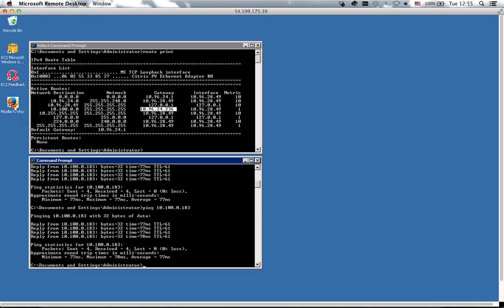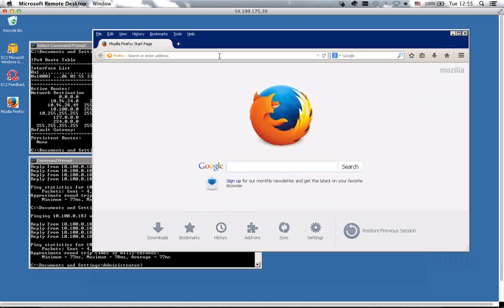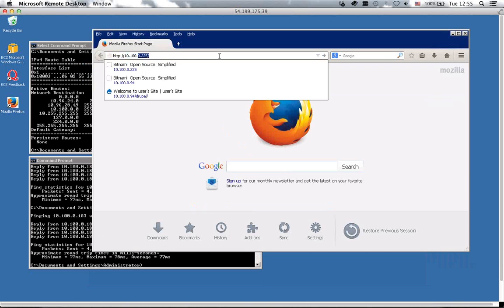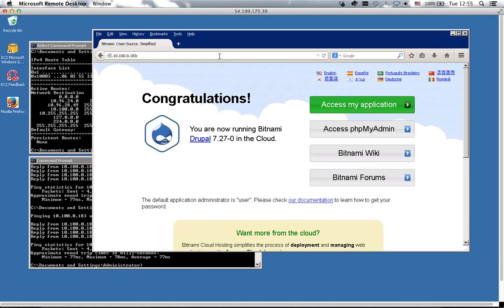Are we able to use it? So this is our office in Tokyo. Let's try to access with the browser. HTTP 10.100.0.183. There we go. Congratulations, we are now running Bitnami Drupal in the cloud. So here we have an office workstation in Tokyo using the Cisco router and the VPN connections to connect to the VPC in Singapore. And we are using this Drupal resource that we deployed to the VPC just now together.